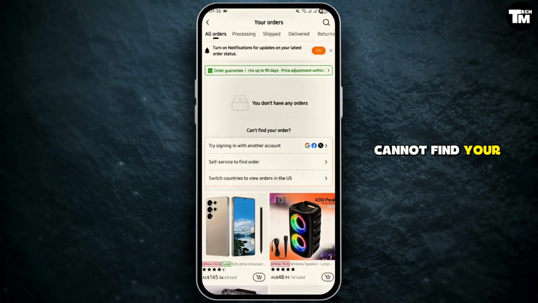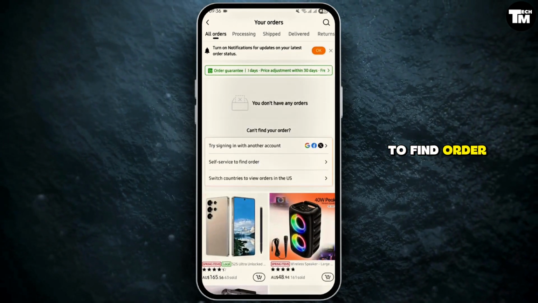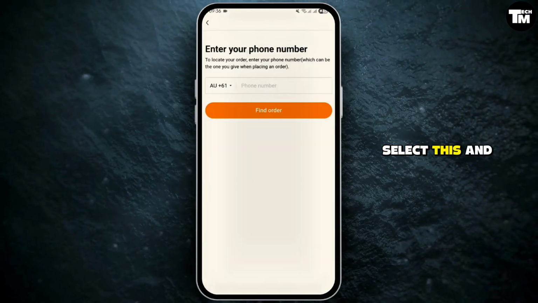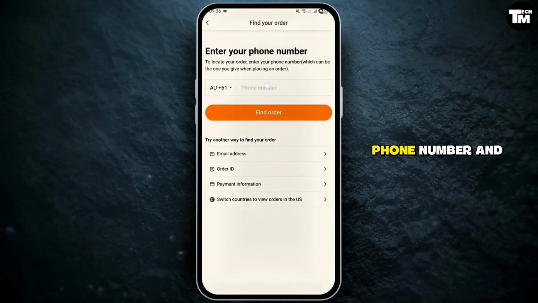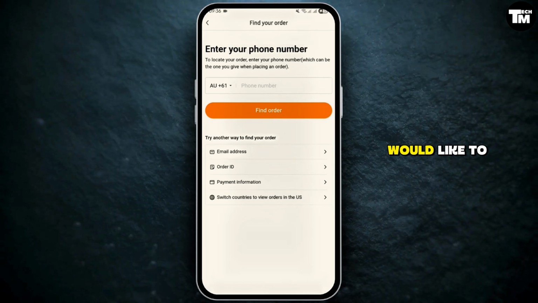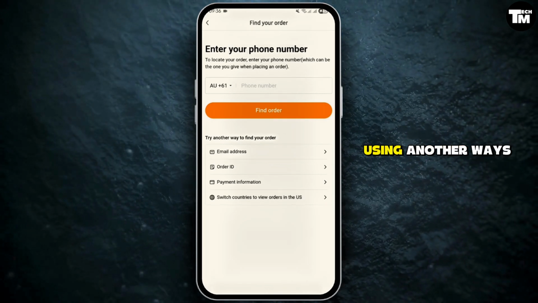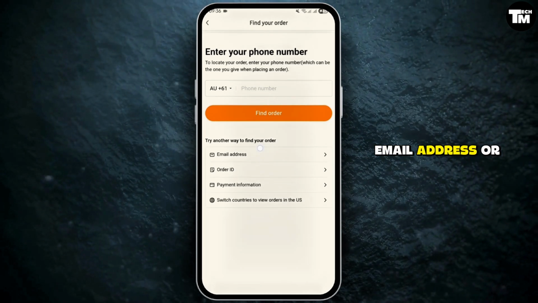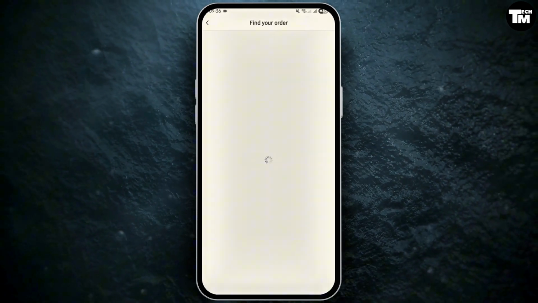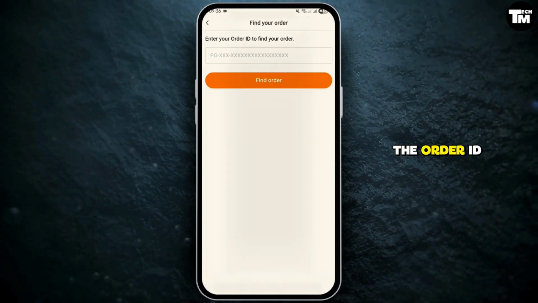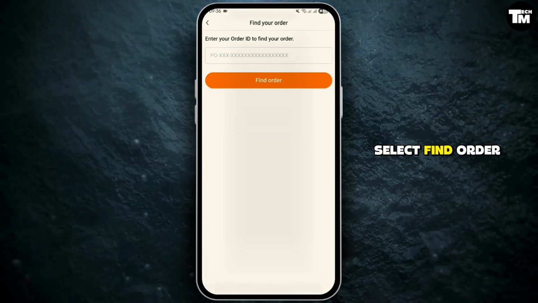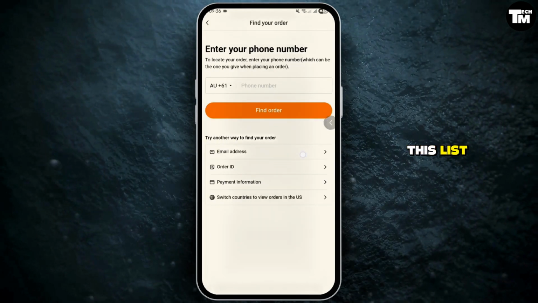And if you cannot find your order, you will see self-service to find order. Go ahead, select this. And once you do so, type in your phone number and find the order. And if you would like to find your order using another way, you can also type in your email address or your order ID. If you would like to use the order ID, paste your order ID, select find order, and it will be listed at this list.